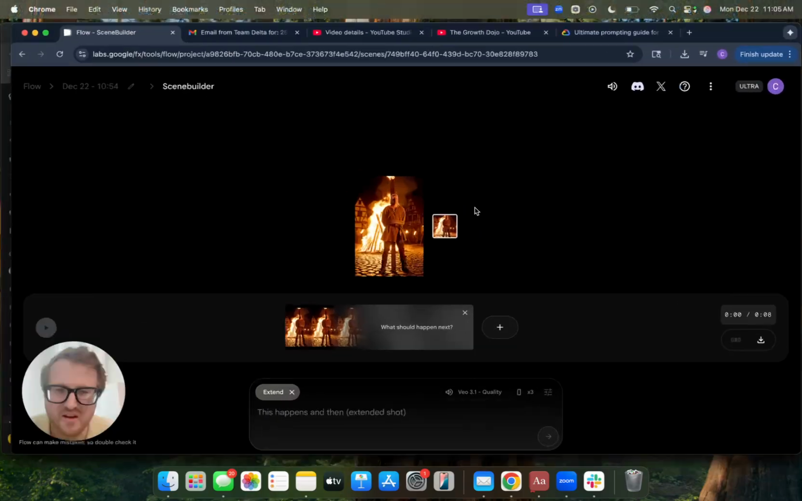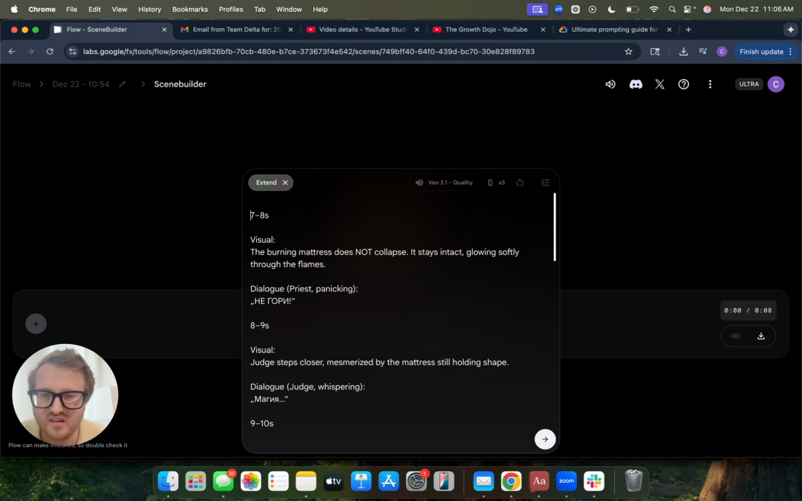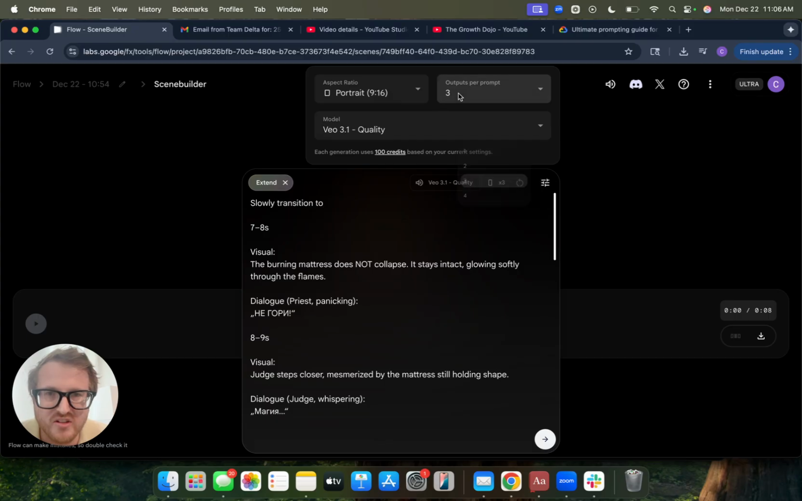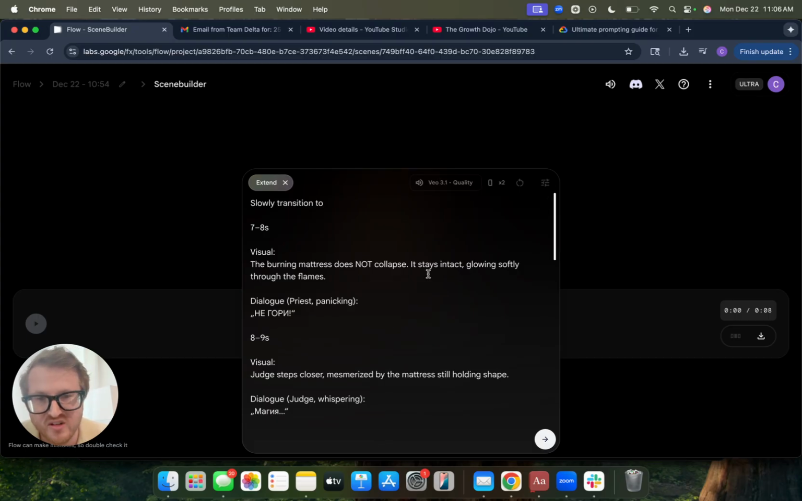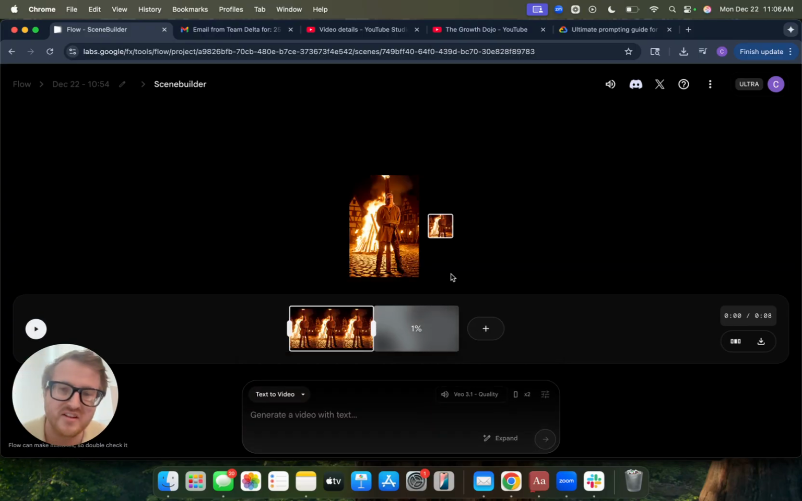Okay, so now we're going to paste this, and then you want to slowly transition. You want a slow transition because sometimes it botches it up, it doesn't do it right. And on this version, I only do outputs per prompt 2, though it uses less credits, because you should be able to know within a minute the quality of the production. So we'll let that load.